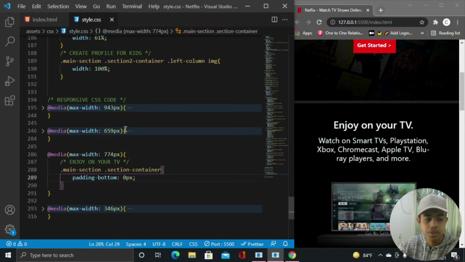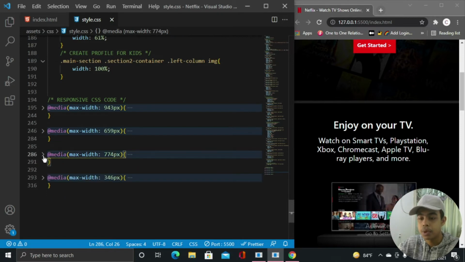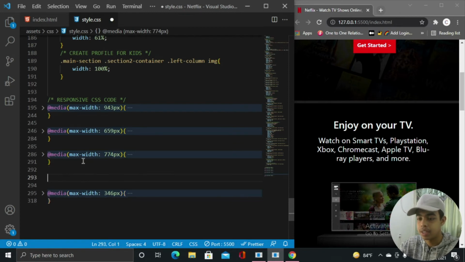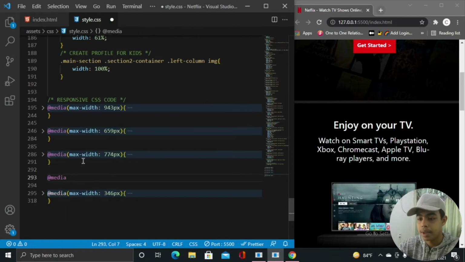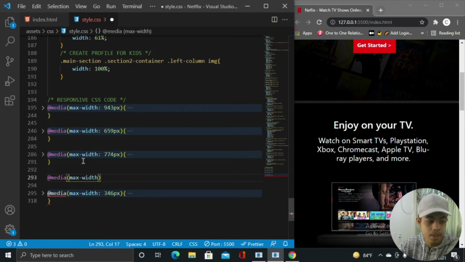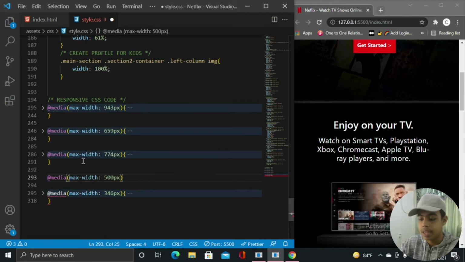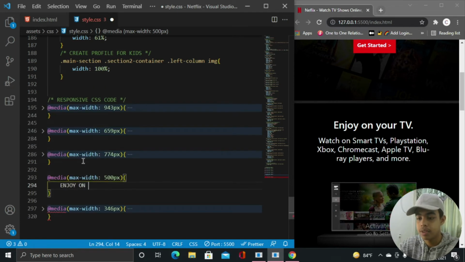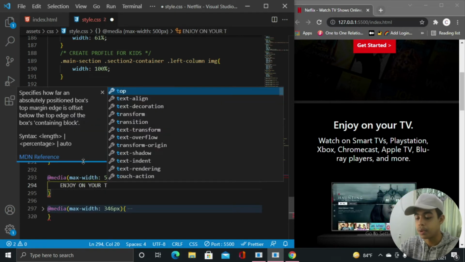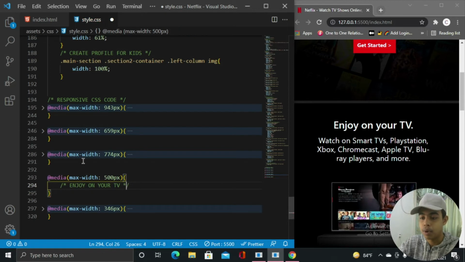Now we are going to style it in our 500 pixel media query. For styling it, I'm going to write a media query before my 346 pixel one, that is going to be for our 500 pixel. So let me make a media query up here with a maximum width of 500 pixels. Inside this, first of all, I'll be selecting my first section, that is Enjoy on your TV. Let me make it a comment.